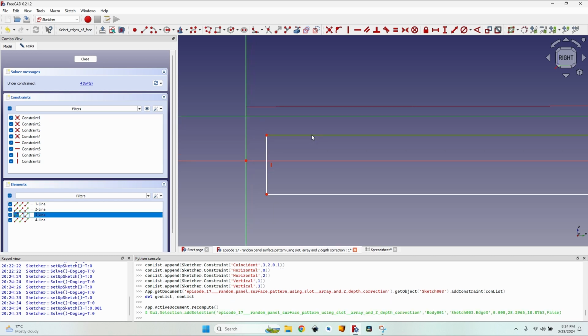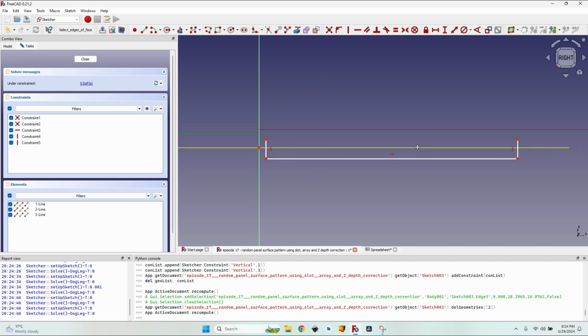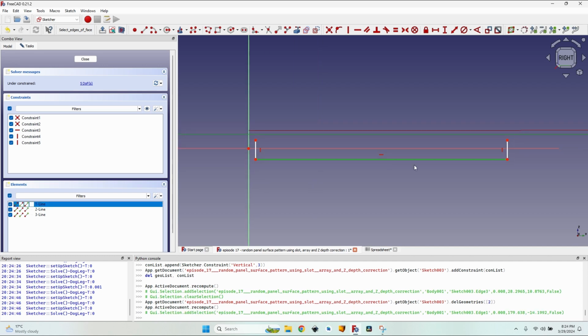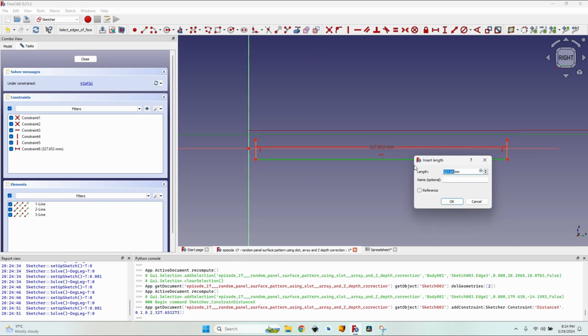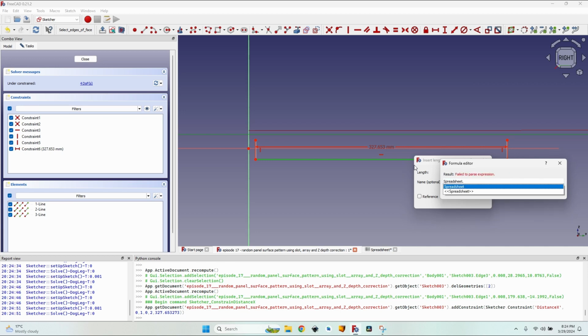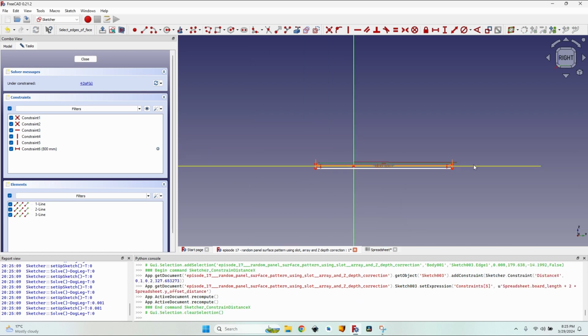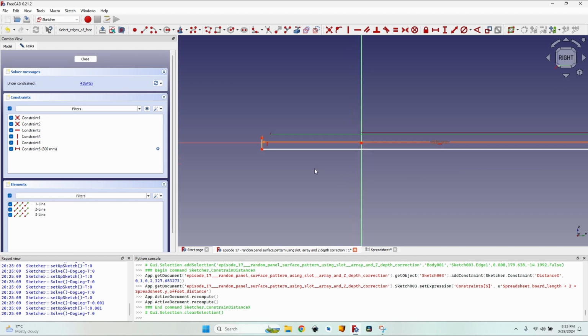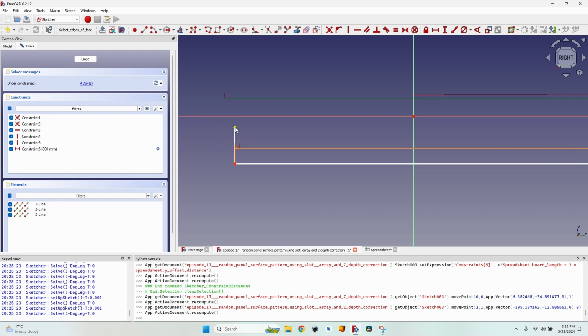I will now delete the top line of the rectangle, and for the bottom line I will give it a length constraint. I will press equal to enter a formula, and the formula is spreadsheet board length plus 2 times the spreadsheet Y offset distance, because I want it to cover the whole slotting operation, which is the length of the board, and in each end it has the Y offset. I will move it below the 0.